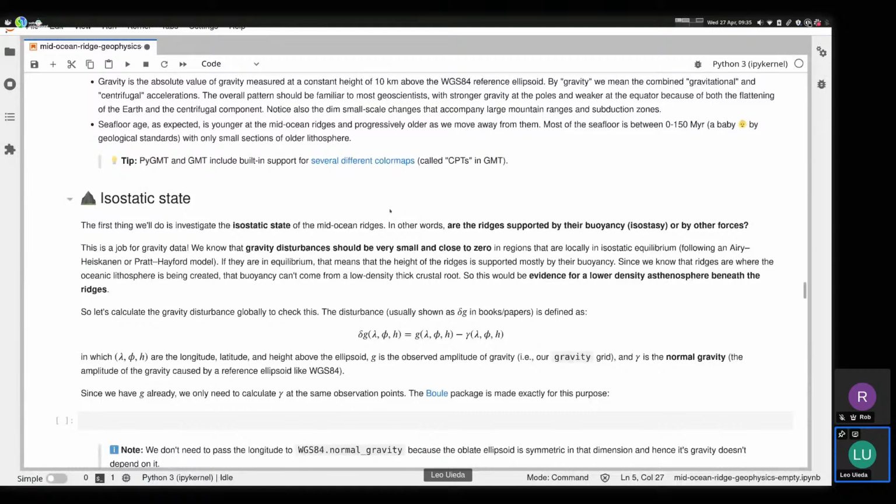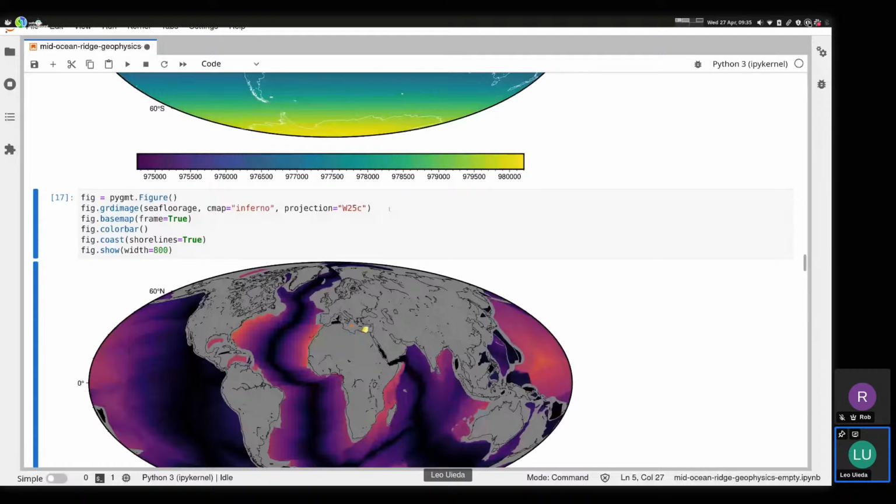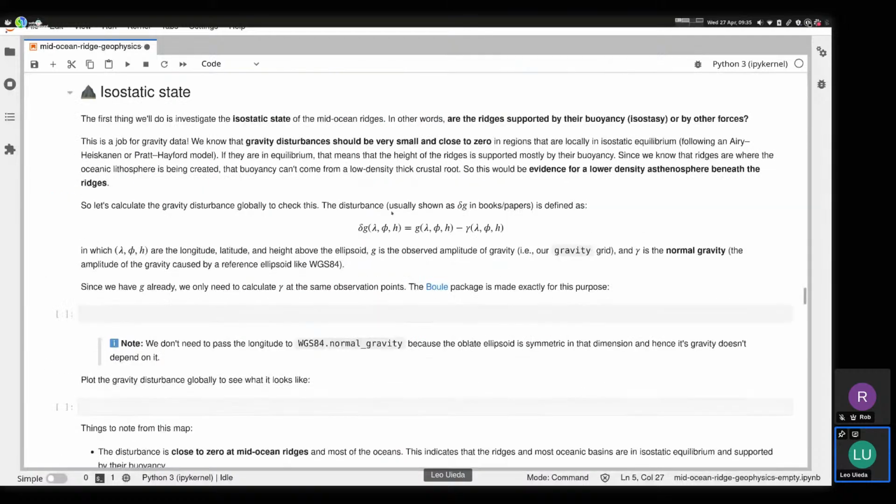Okay, so now that we have all our data, we've plotted it into maps. So let's first have a look at a bit of a global state of the oceans and mid-ocean ridges, and let's see if we can figure out what their isostatic state is, right? So are the ridges in isostatic equilibrium, which means that the height of the ridges is supported by their buoyancy on top of the mantle, or are they supported by other forces, right? So tectonic forces or something else.